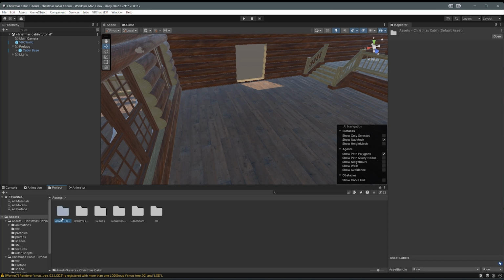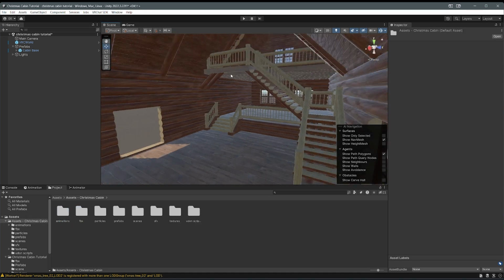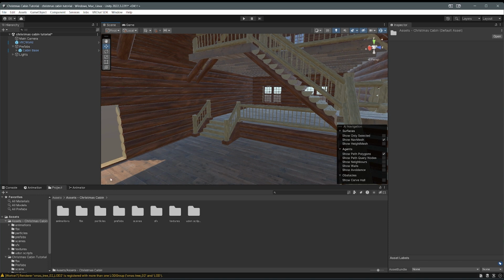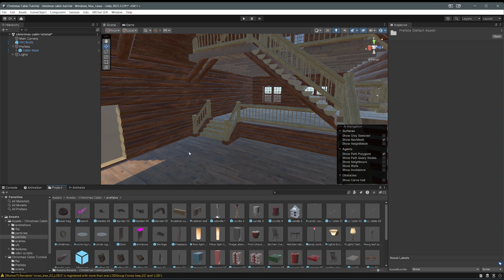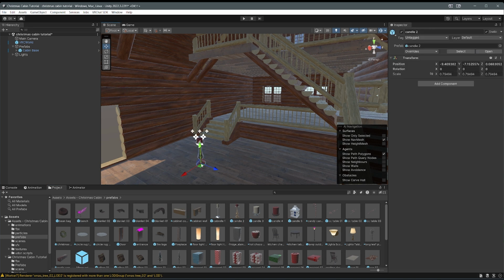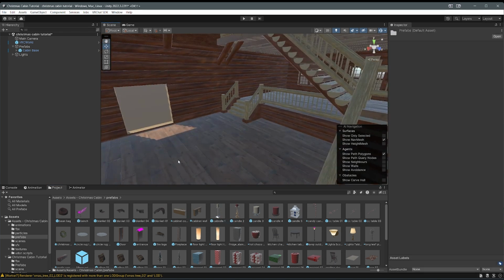Once that's done importing, we can navigate to that file. So Assets, Christmas Cabin is what I called it. The folder we created for the tutorial is Christmas Cabin Tutorial. This is Assets Christmas Cabin. And there's a whole bunch of stuff in here, animations, FBX files for the objects that I have. For the props, you can go to Prefabs and just start dragging stuff in. You can go crazy with this.